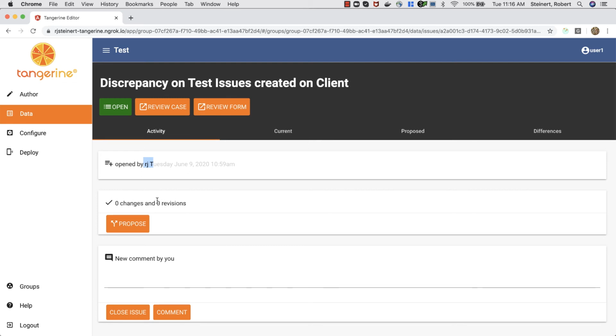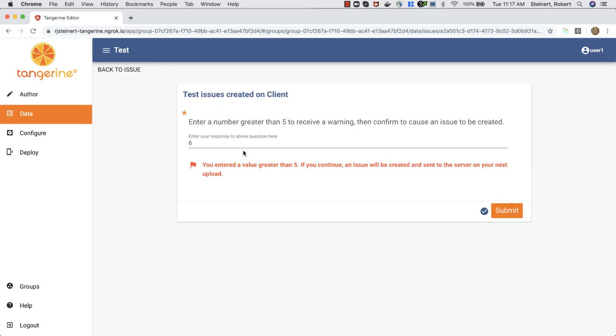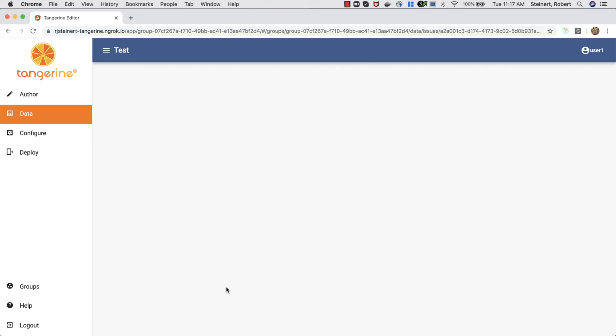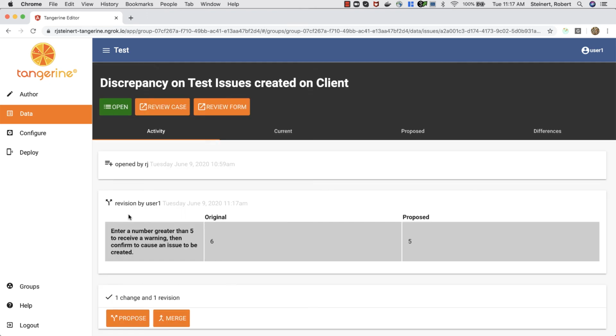What we would do on the server level is propose a change. We can see currently that there are 0 changes and 0 revisions. We're going to create a revision with 1 change. Let's click propose. It opens up the form, and we can make a modification. Change this to 5 and submit it. Now we see we have a revision proposed by user 1, me, on the server. The original value on the form was 5, and now proposed is 6. Oh, excuse me. The original value was 6, now proposed is 5.